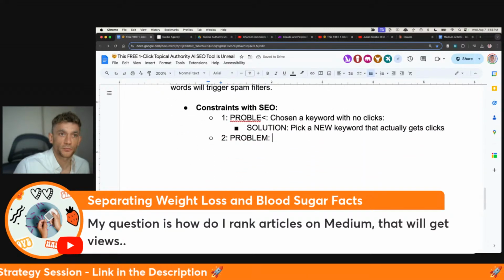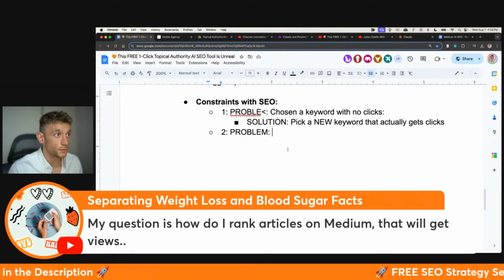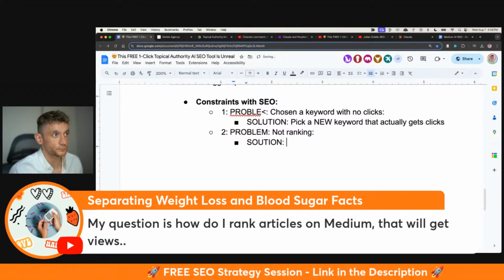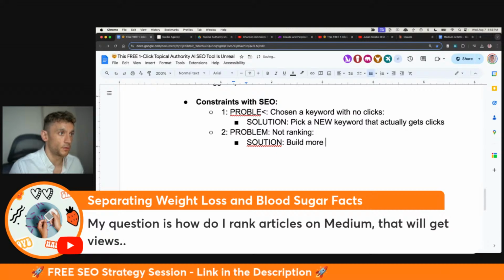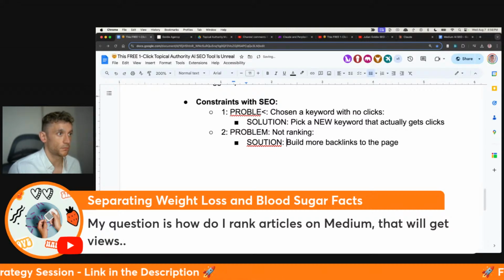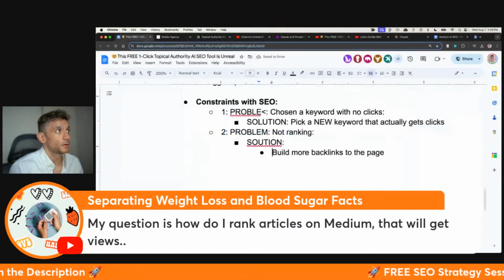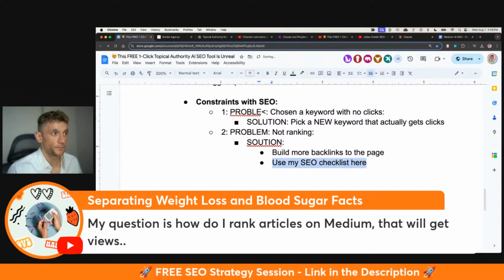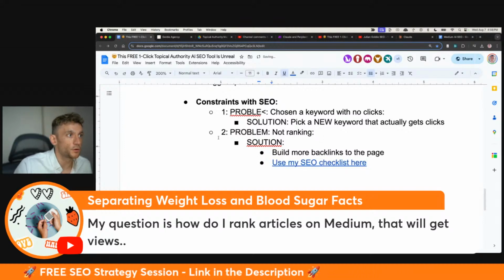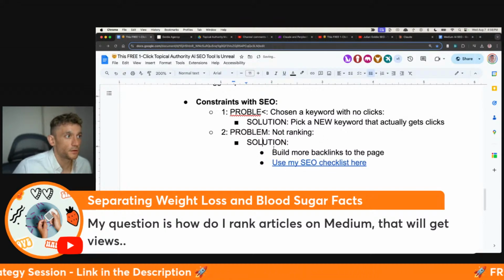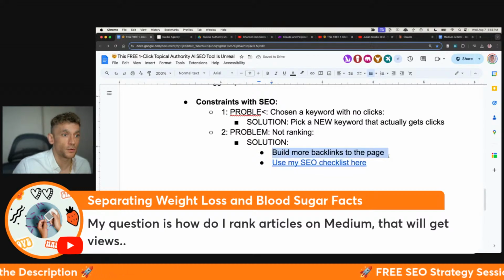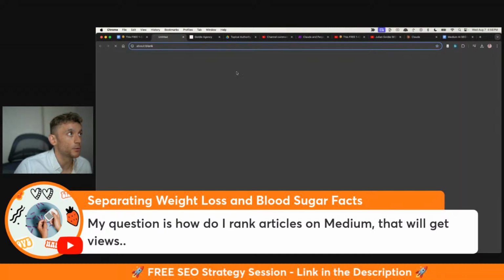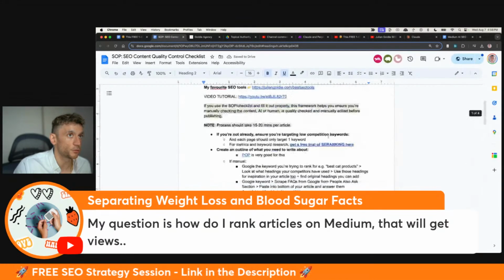Let's look at the next problem. The next problem could be that you're not ranking. The solution, I would say, is build more backlinks to the page, and also use my SEO checklist here, right? Because you've got 2 problems right there. If you're not ranking, you've either not built enough backlinks to the page, or you've not optimized the content in the right way. How do you optimize the content in the right way? You can use this SEO checklist right here. It's pretty simple and easy to use.